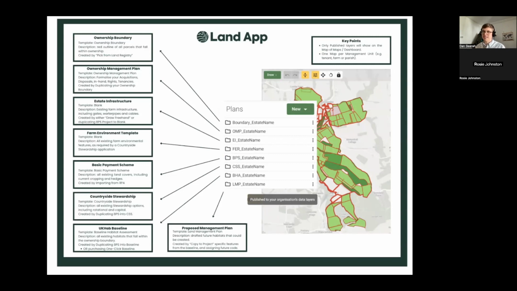Where is your in-hand land? Where are your tenancies? Where's all your different rights, etc.? But you can hopefully see the structure that we're trying to promote is that each one of these plans represents a workflow, represents an end-to-end process, either defining a boundary, defining where your existing tenancies, leases, sales are, etc., all the way right down to Countryside Stewardship and your habitat baselines as well.